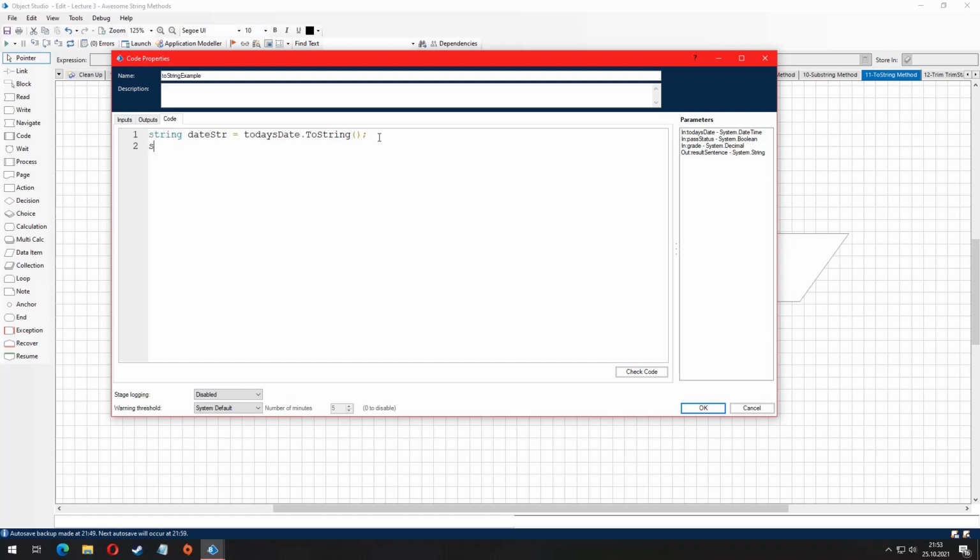Let's convert our boolean variable by typing string flag str equals pass status dot toString opened and closed parentheses and close our line with a semicolon. We can do the conversion for our grade variable similarly by typing string grade str equals grade dot toString opened and closed parentheses and close our line with a semicolon. At this point, we converted our 3 variables, each of them in different data types, into string variables. Then let's construct our sentence with plus sign concatenation.